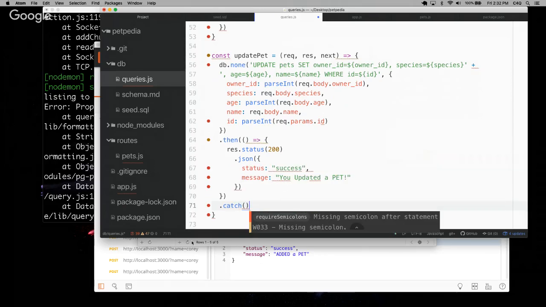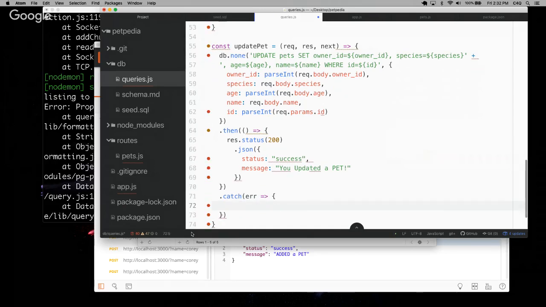We'll do catch error, right? And we'll just return our next and pass in the error. Capiche?